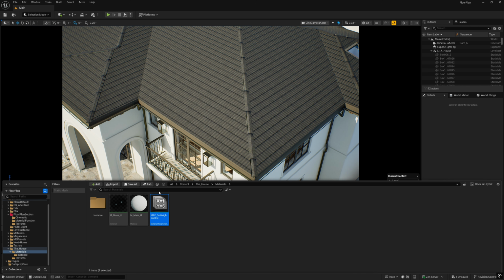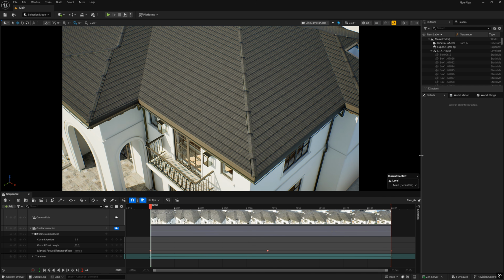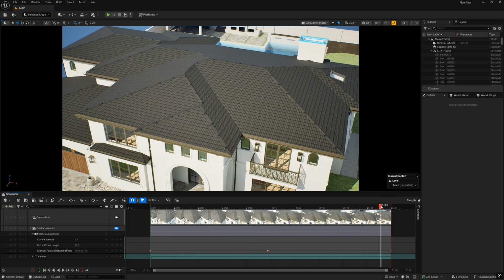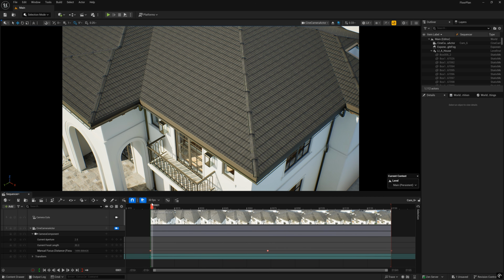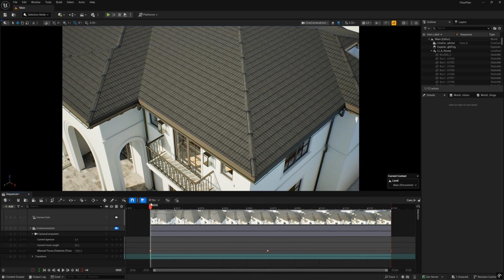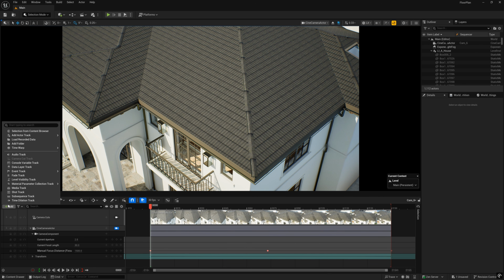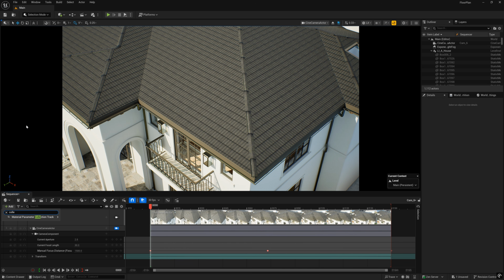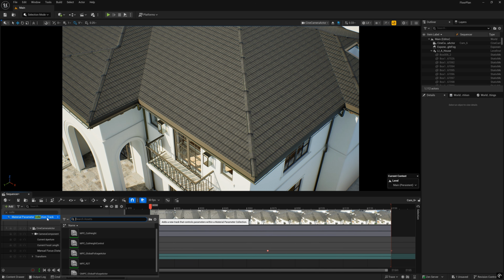And now for the final payoff. Because we are using a material parameter collection, we can control the cut height for all materials in the scene simultaneously, either from a blueprint or from a level sequence to create an animation. Open your level sequence, click the plus track button, find material parameter collection and select our MPC cut height control asset.